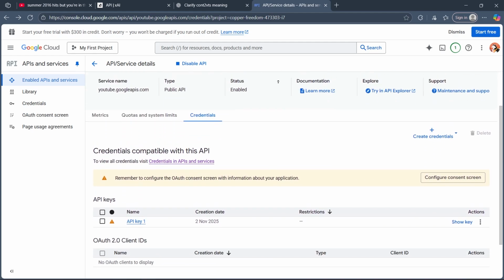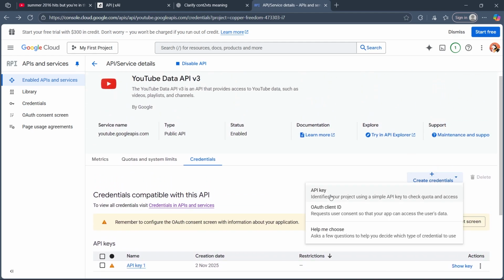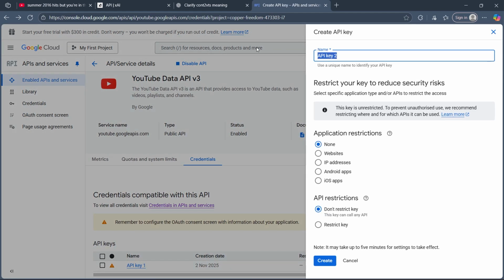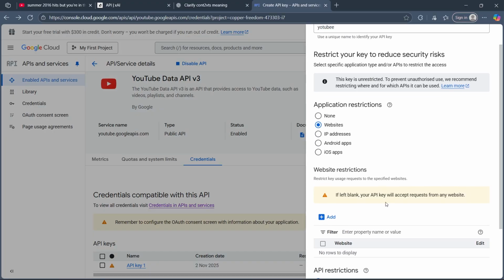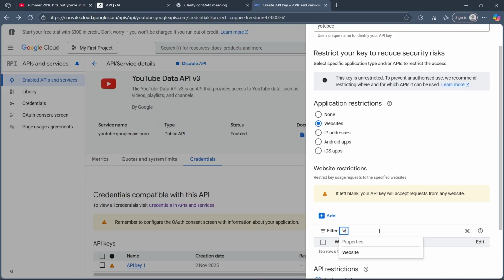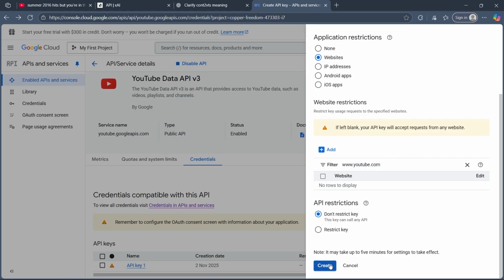And here what you're going to simply do is click on create credential. Choose API key and here name your API key anything you want. So I will enter YouTube. I'll choose website and here I will enter www.youtube.com. Now scroll down and click on create.